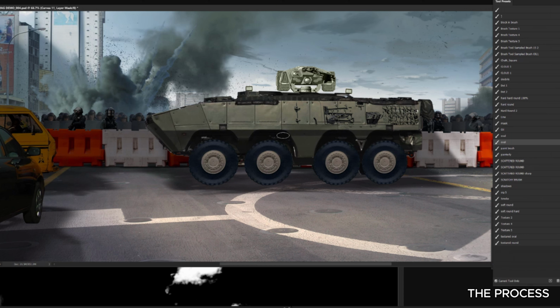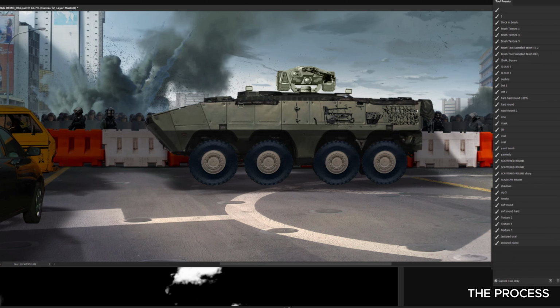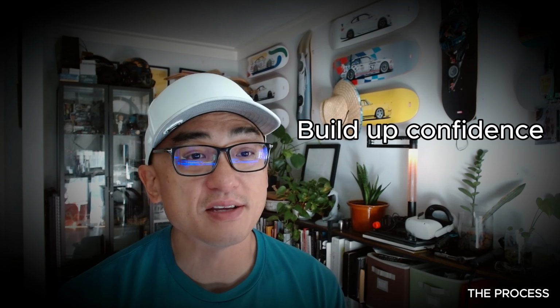Now I'm working on this main focal point, this vehicle. I don't work on the vehicle first because I like to set up all the basic information around it before I jump in and do the actual focal point. It gives me a little bit of time to understand what to do, how to do it. And to be honest, it's about building confidence through the process.